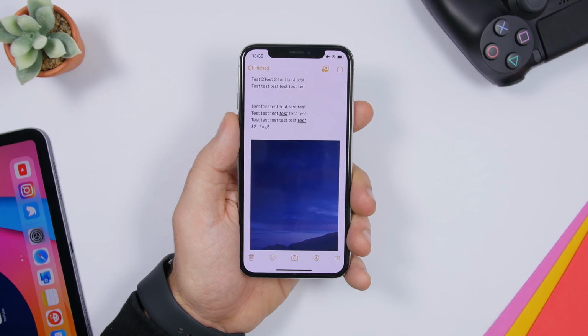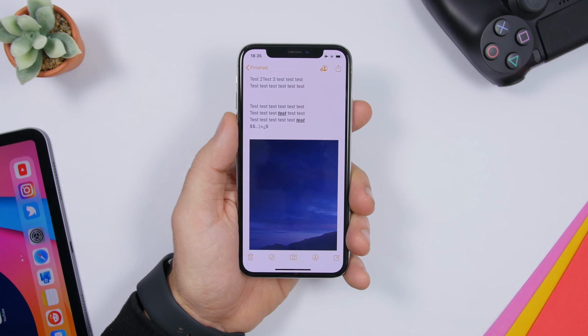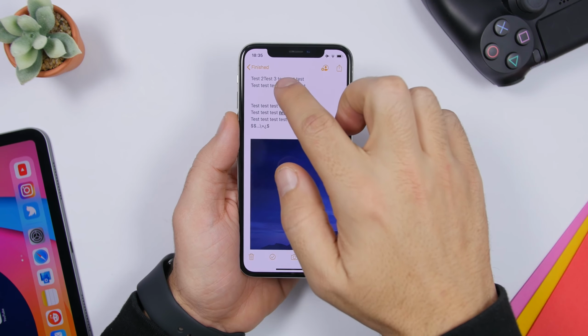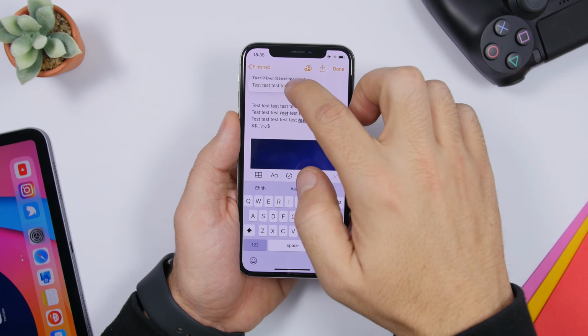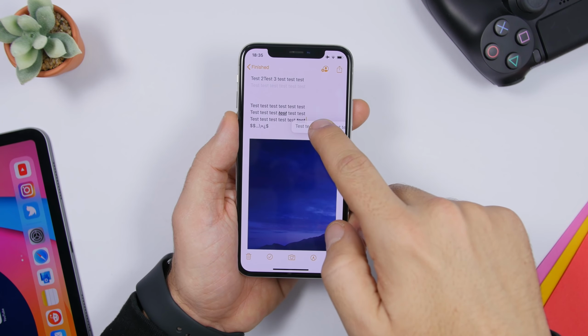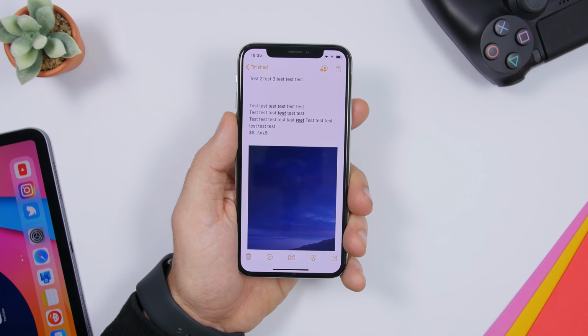On the Notes app, you can quickly move any row of text that you want. So just select the text that you want to move, and then you can go ahead and tap and hold it, and you can see it will detach there, and you can go ahead and move it anywhere that you want.